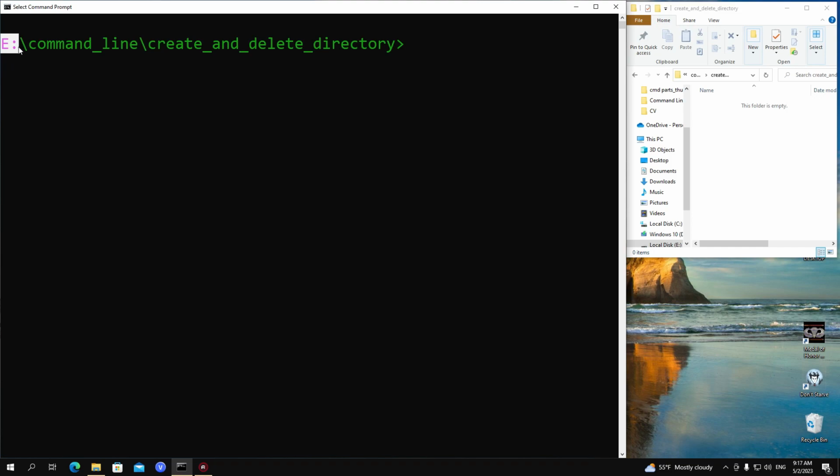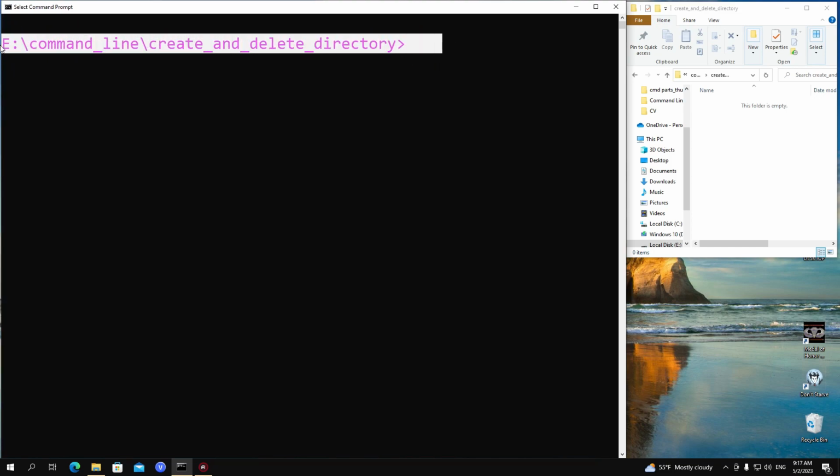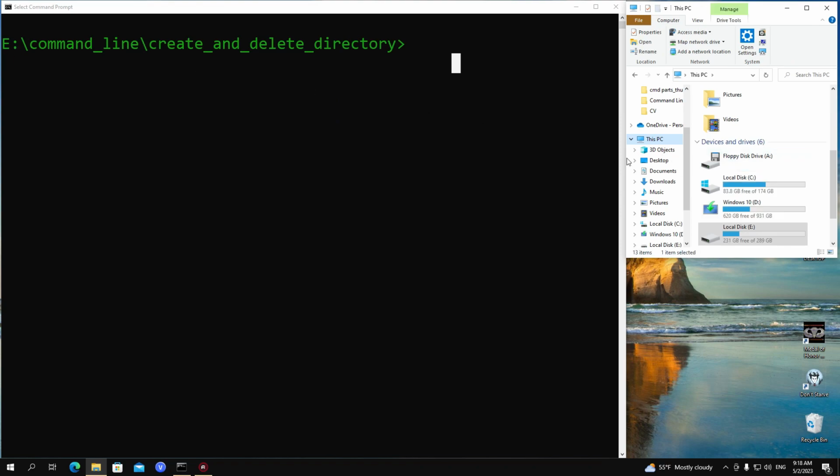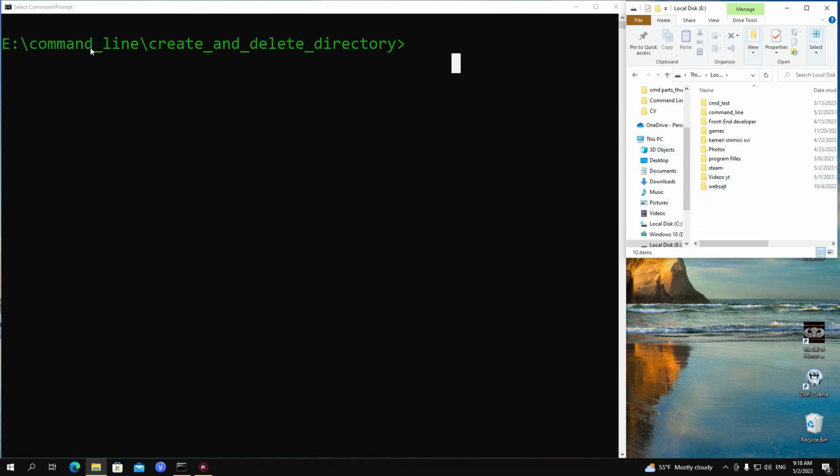This is our path, and we are gonna execute our code. Let's call it code in this directory, create and delete directory. So we are in create and delete directory. Let's check it out. We are in partition E, and let's go to command line. We have command line here, and in this directory we're gonna execute everything.